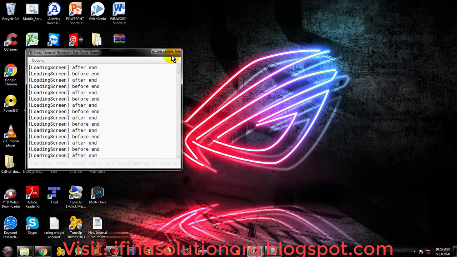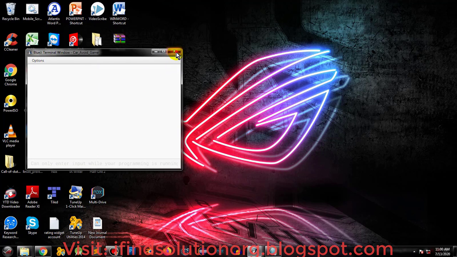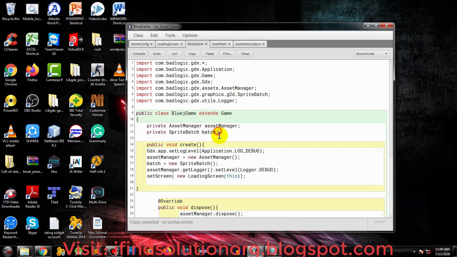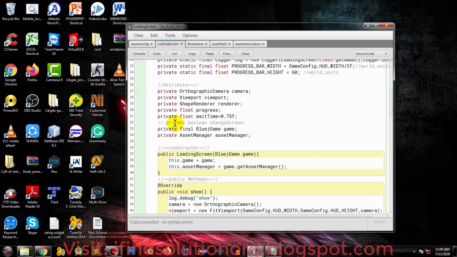hopefully we can see some logging that will show that our resources will be loaded. So now we have completed the loading screen, but we need a menu screen.